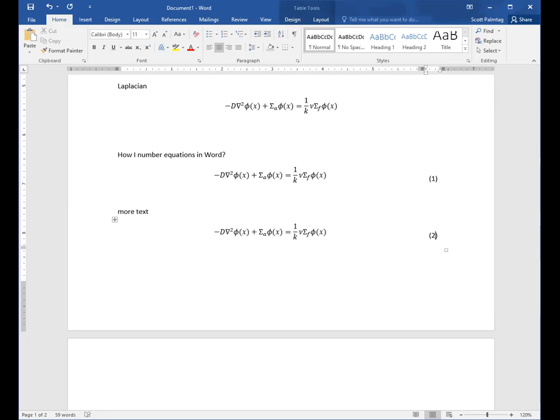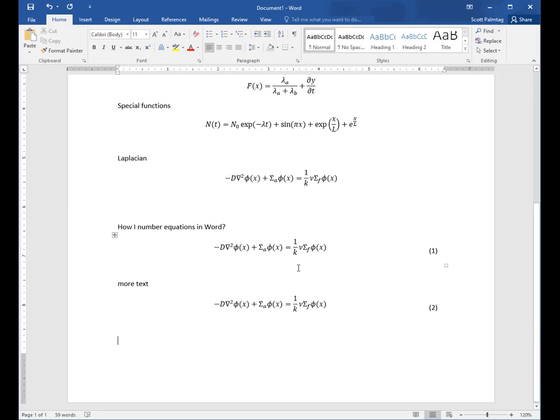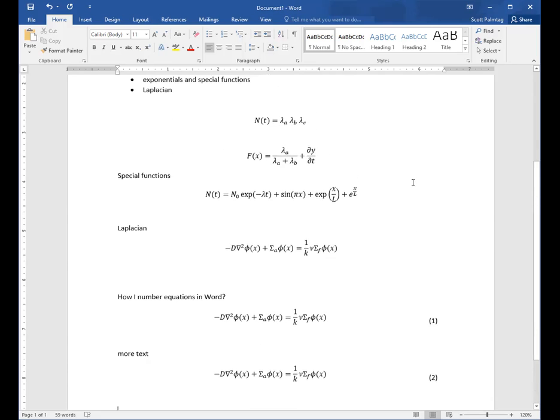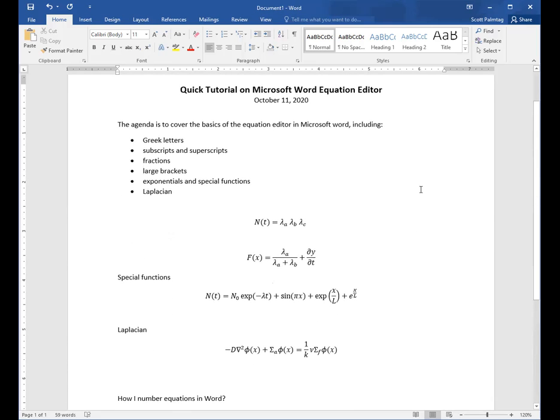If you really have a long document with lots of equations and numbering them, and you want to actually have links that go to the different equations, then I recommend LaTeX. Okay, so this covers the basic equation editor in Word, and also I threw in a little advanced topic: how do I put numbers on my equations? All right, that's it. Thank you.